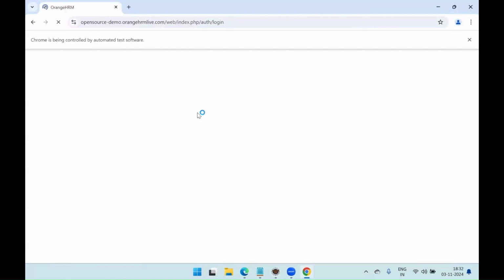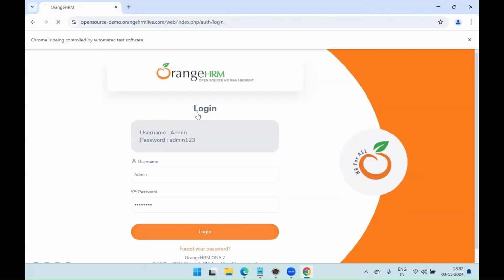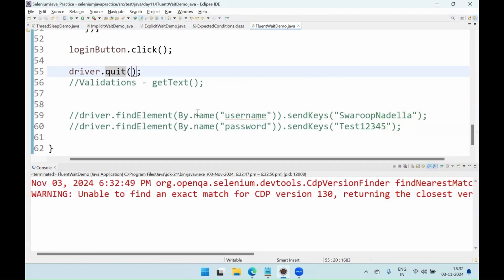It is logging in, going to the home page, but it is quickly closing. That's the reason you cannot see what is happening. It is happening very quickly. With the quit method, if I am using it, there are no warnings.